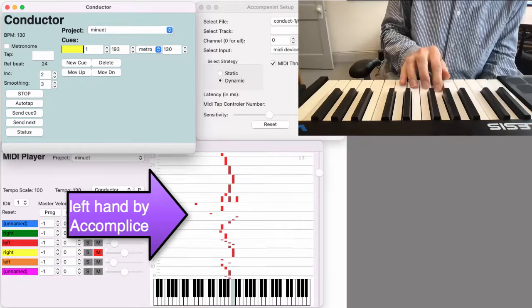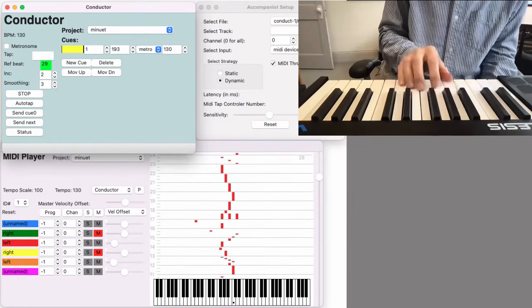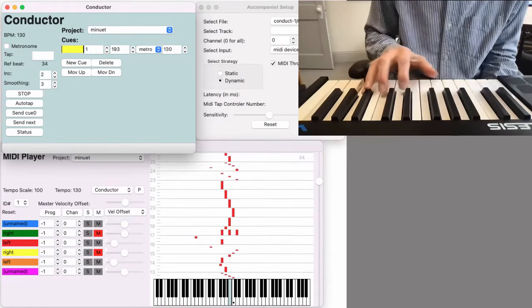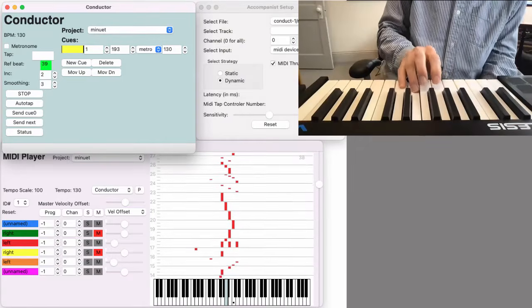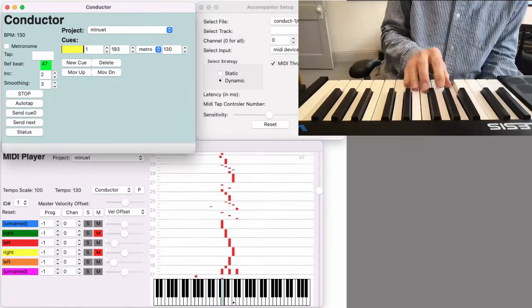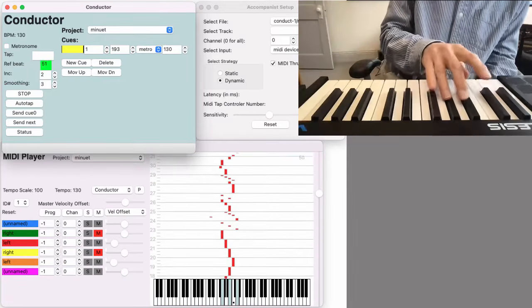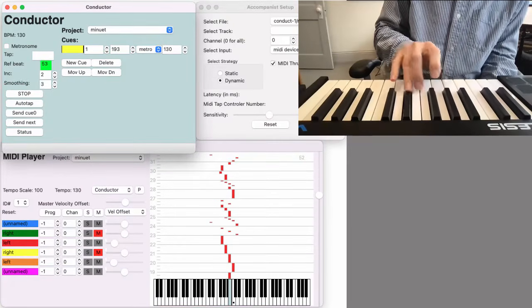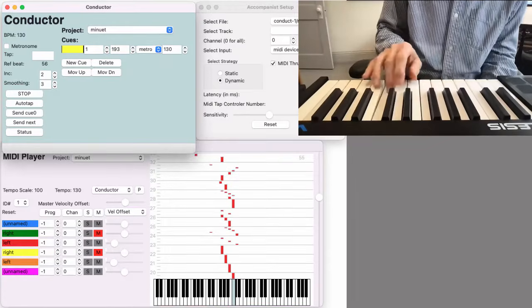Notice that I can speed up or slow down. And Accomplice also ignores mistakes, at least up to a point.